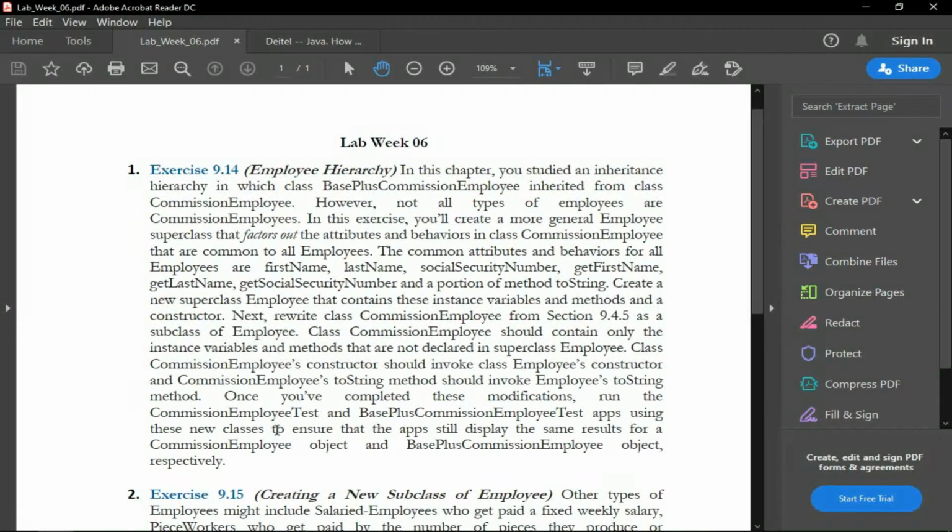Okay, when we do the coding part, we'll be doing that later on. They want us to write a toString function, and they also want us to make the getters for all these attributes.